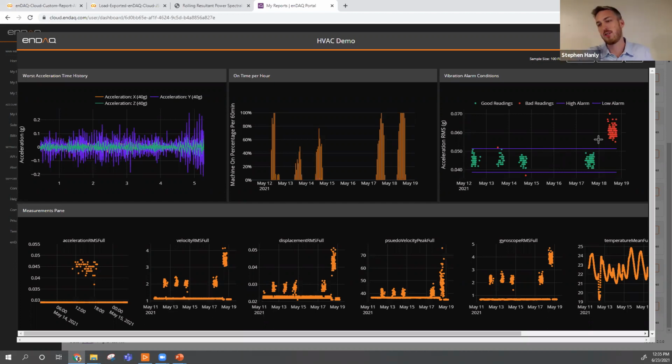And then I kind of faked a failure by moving my device closer to the fan. The vibration levels are higher. I know my system's changed. And so away you go. So that's one thing you can customize. Again, you can do some analysis in the custom report generation, not just change how your plots look.